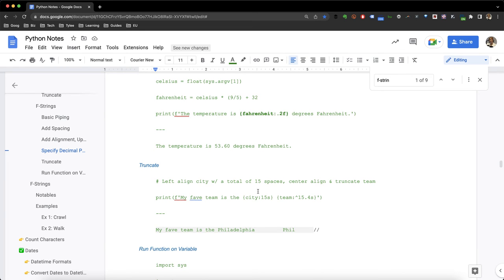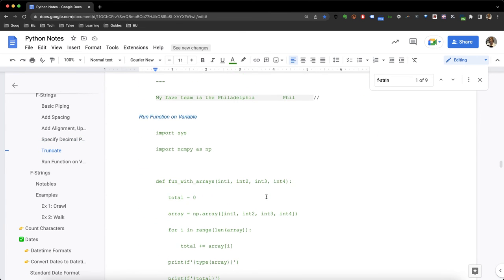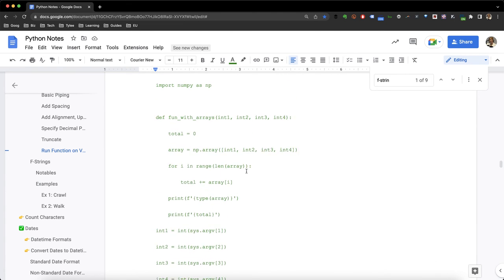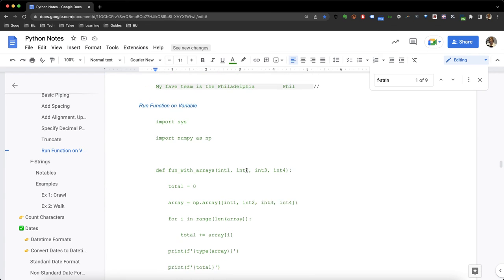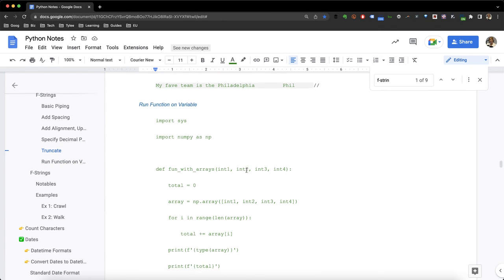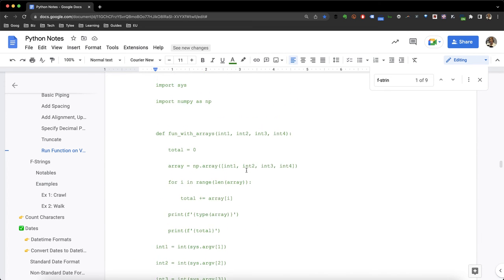And if you want to truncate, then you just let it know how many spaces. I mean, that's weird. No one's going to do that. But one thing that you can do is you can also run functions inside the variable. So let me see.